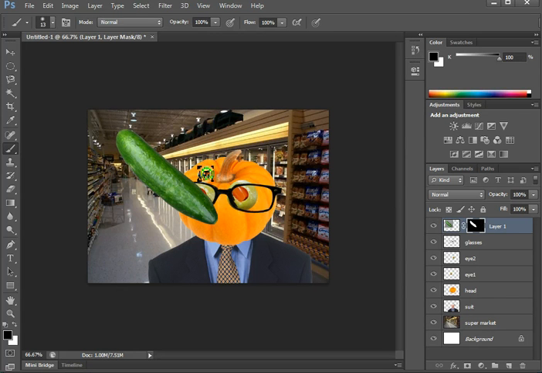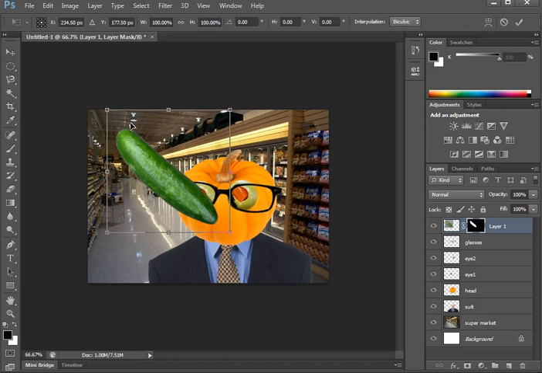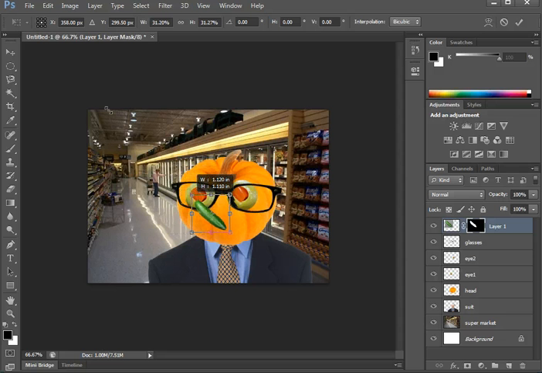This is the best way in which to select, is by using layer masks instead of selections. This way, you'll never lose part of your picture. I'm going to make this smaller by holding Control-T on the keyboard, using the Shift button to drag the selection smaller.